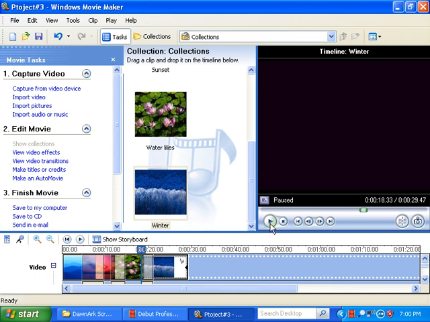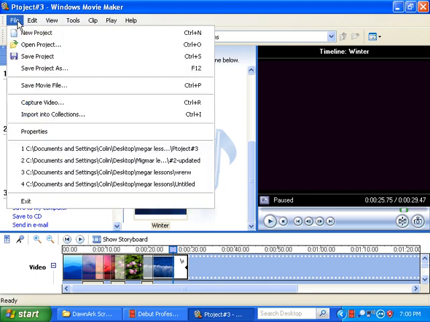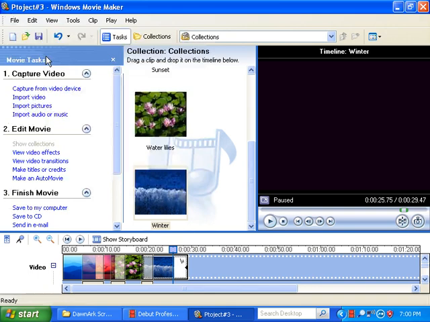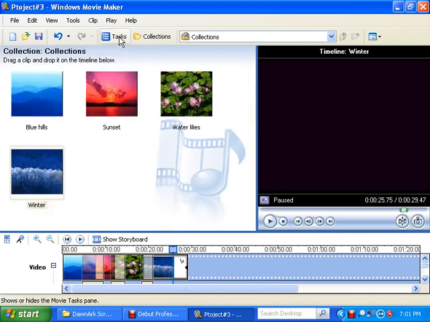So I'm just going to play this. I know unfortunately you can't see it, but when you start expanding these to a greater length of time, you're going to notice that your transitions are going to be much more smoother. So we're just going to do File, Save Project, and it's already saved it to project number 3, Windows Movie Maker. Okay, now we're going to go back to titles again, so we can just actually get titles from Task.